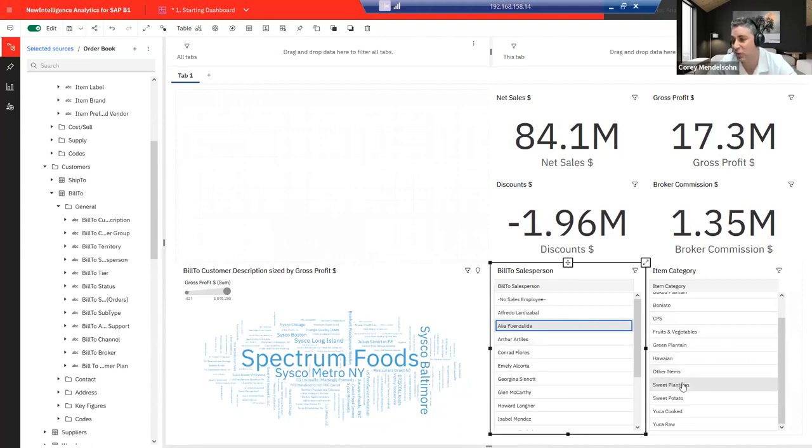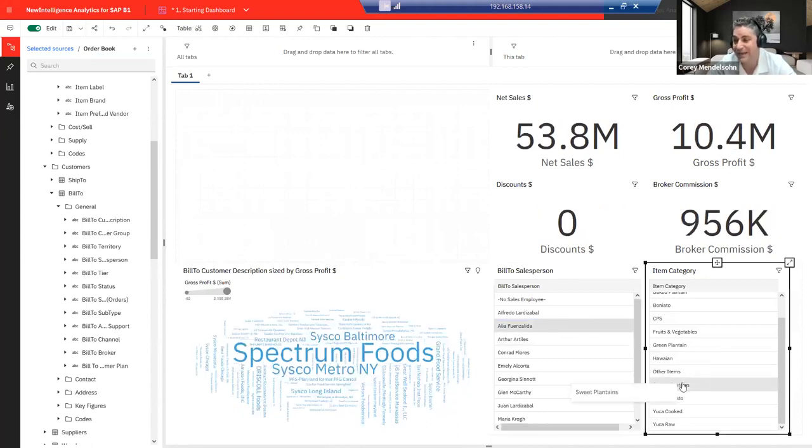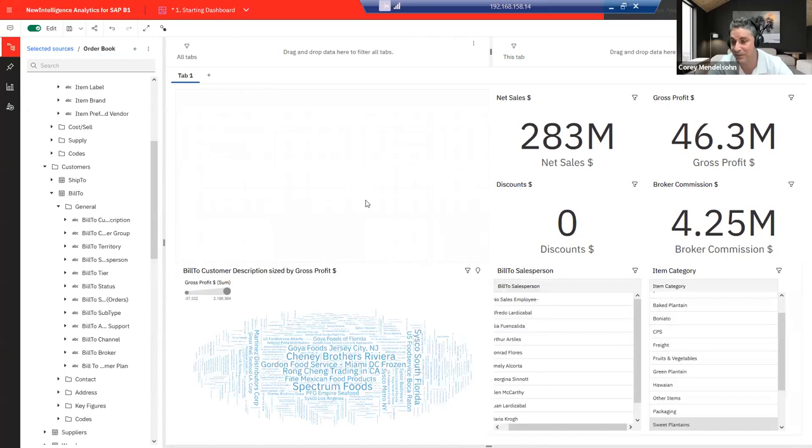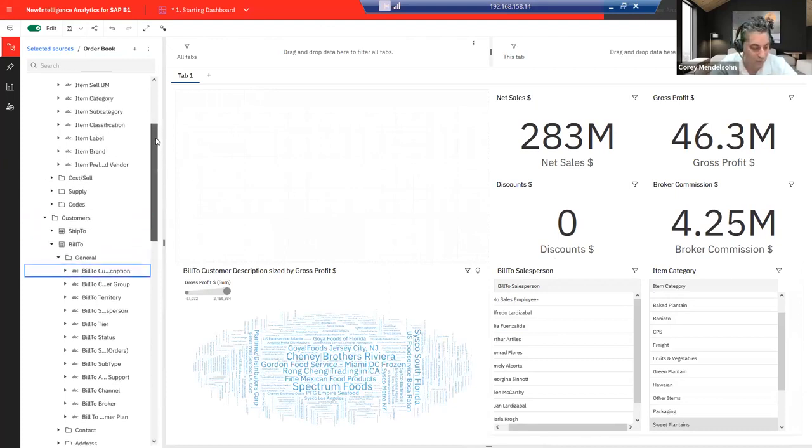Or if I want to see it just for sweet plantains, as an example, I can see exactly what they make up and how much they make up from a GP perspective. So I can see, as an example, Spectrum Foods, in this particular case, is accounting for $2.1 million for that particular rep. But if I want to see it across the board for sweet plantains, I just control click this salesperson, and now I'm seeing it across the board just for sweet plantains. So it really gives me that flexibility, and you're seeing how a user can do things on their own.